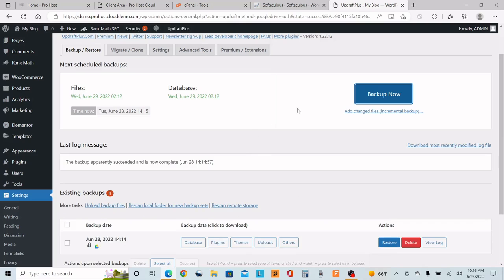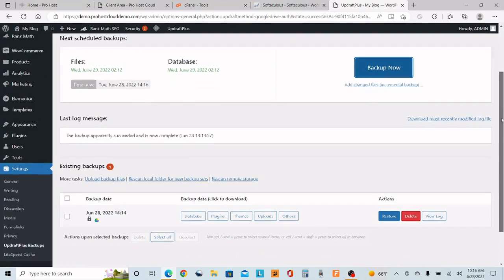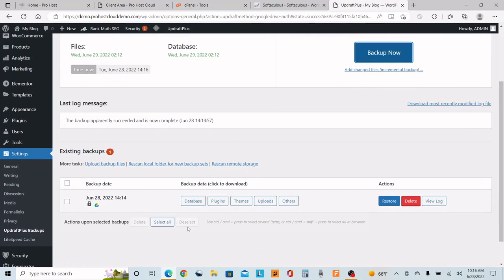All right, it's done already. The backup is done already. So if you scroll down, you'll see your new backup as of June 28th. And then look here, you notice that's locked. So the only way to delete it is to go in and manually delete it.